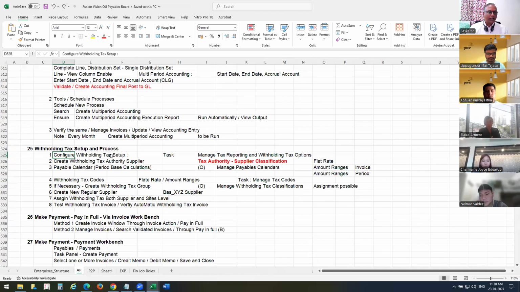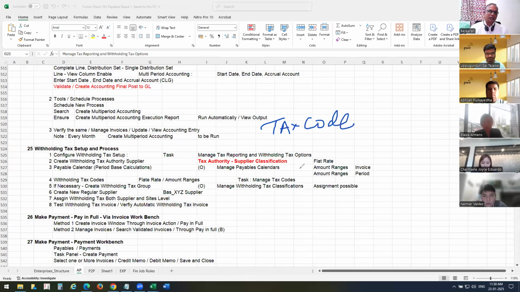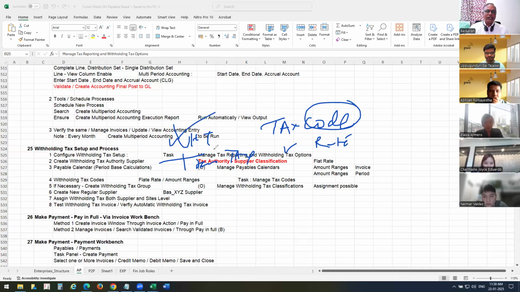Configure withholding tax setup. Task name: manage tax reporting and withholding tax options. Please make a note of it. Tax code means withholding tax. Tax rate means it is transaction tax. So this is the only difference. Code means withholding tax. Rate means it is transaction tax. Transaction tax I will explain tomorrow.